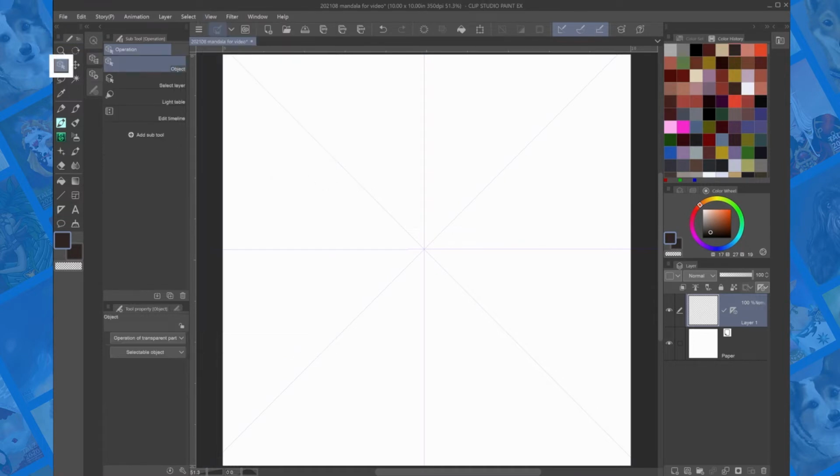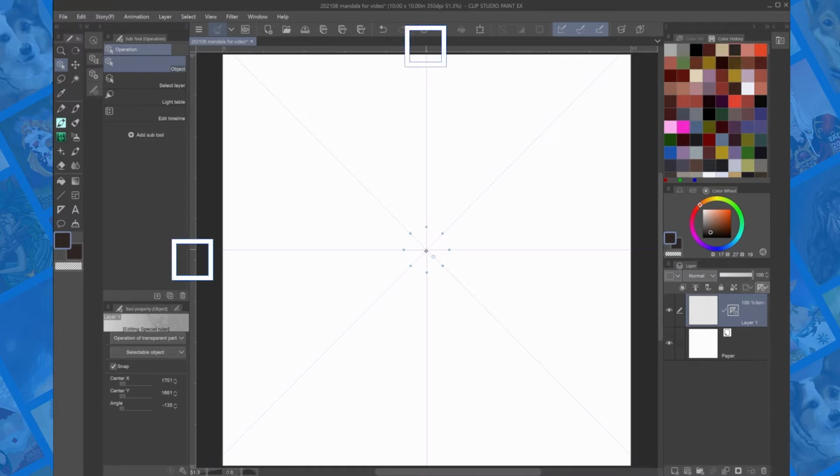Next, I'm selecting the Object tool and clicking on the ruler, so now I can move it freely. Look at the guides and move the ruler as close to the center as possible. You should see little ticks about where the center lines should be.